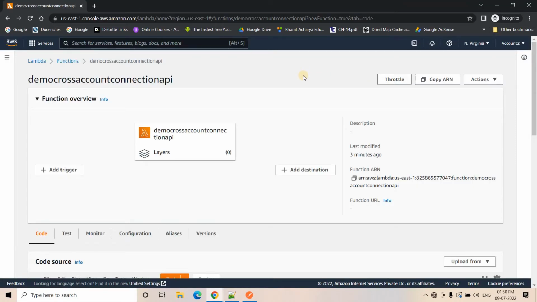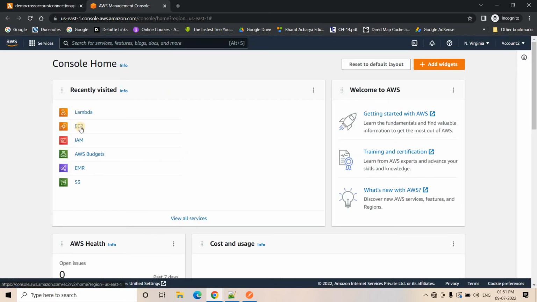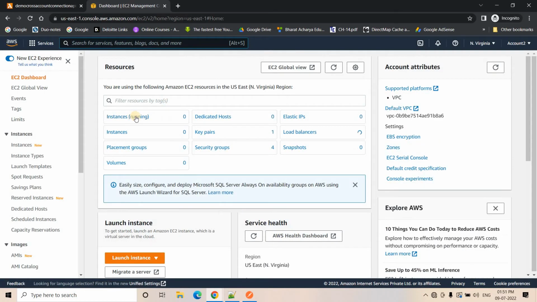Now, how can we run the AWS CLI code to give the proper permission to the Lambda? The obvious simple approach is that we can launch an EC2 instance in the second account and execute that AWS CLI code to give the proper permission to the Lambda which is present in that account. So here I will go to EC2 and launch a simple instance. I'll go to launch instance.